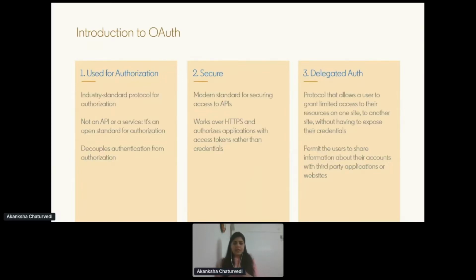OAuth enables applications to obtain limited access to a user's data without giving away a user's password. So we can say that the user is delegating access to their identity to the application that they are trying to log into. Now, before diving deep, I would like you all to know that throughout this talk, whenever I say OAuth, I mean specifically OAuth version 2.0 and not OAuth version 1. While OAuth version 1 is still there, the support for it is fading away.